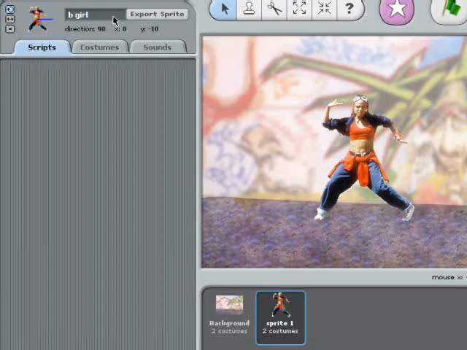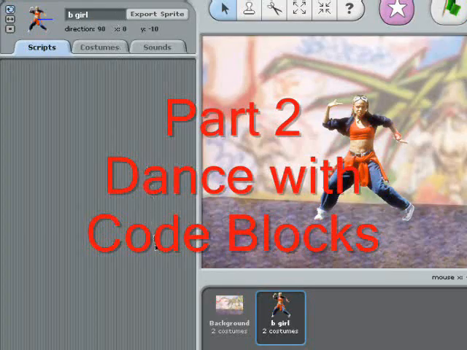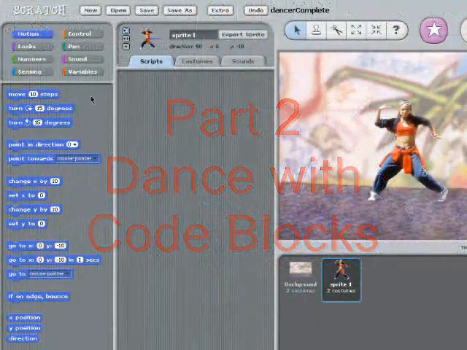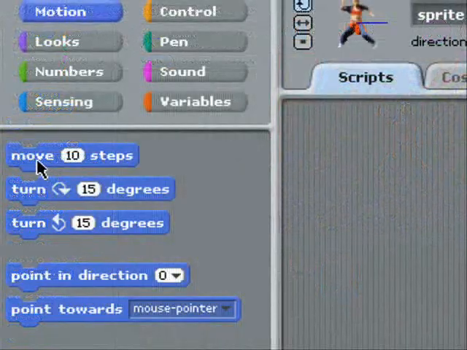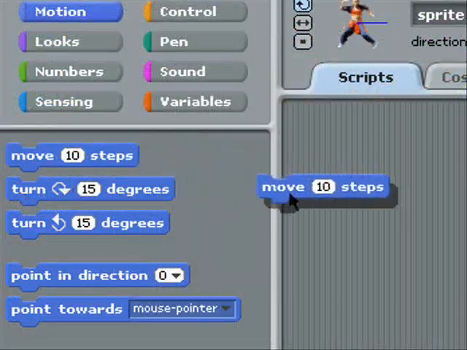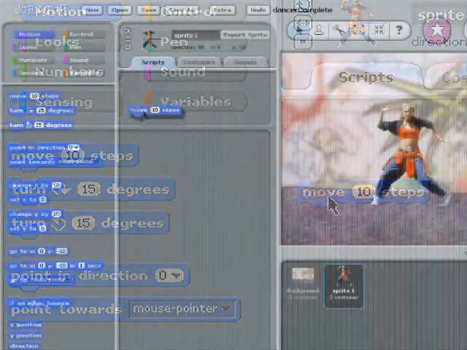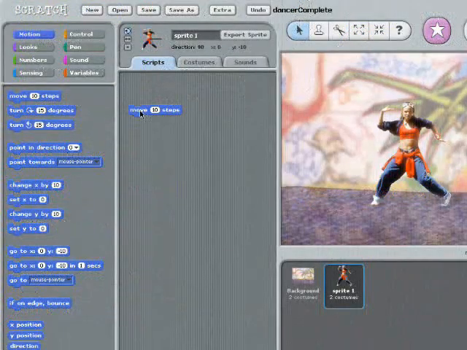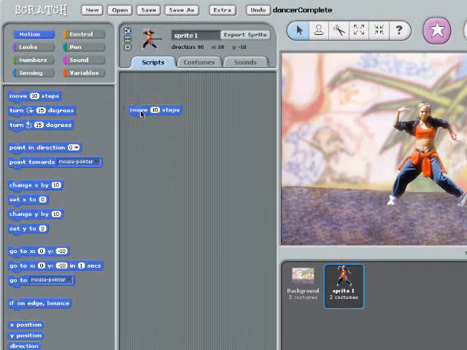Now, what about the computer code blocks? What happens if I drag a block into my programming space and double-click on it? The dancer moves 10 tiny little steps to the right. If I get the stamp tool, I can copy the move block.